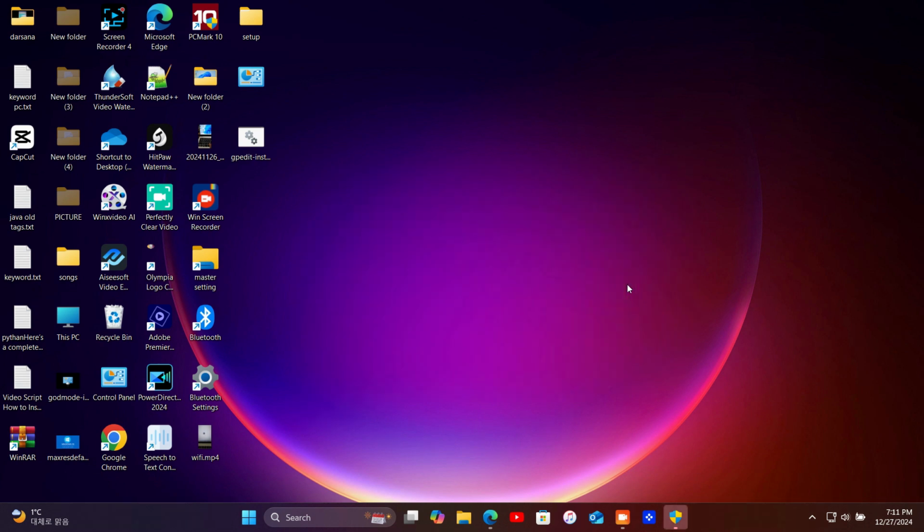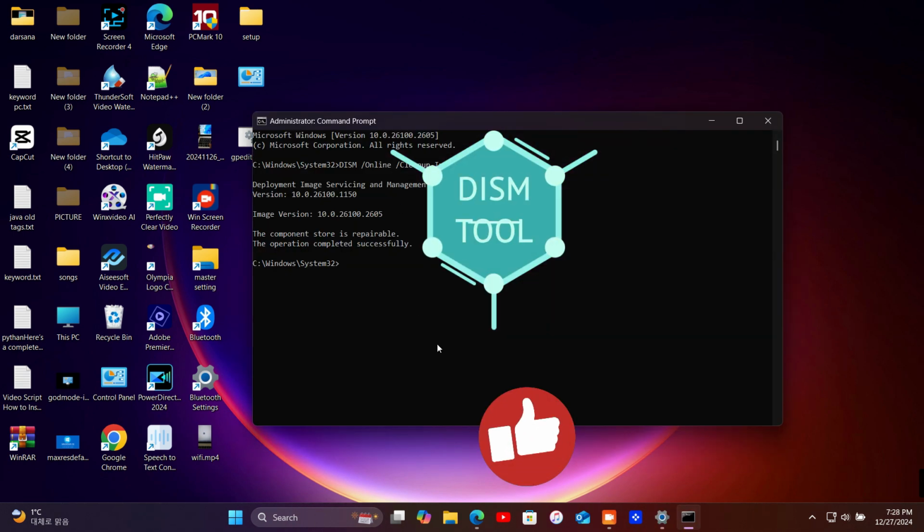If the tool was unable to fix some files, don't panic. You can try running the command again or use the DISM tool, which I'll cover in a future video.